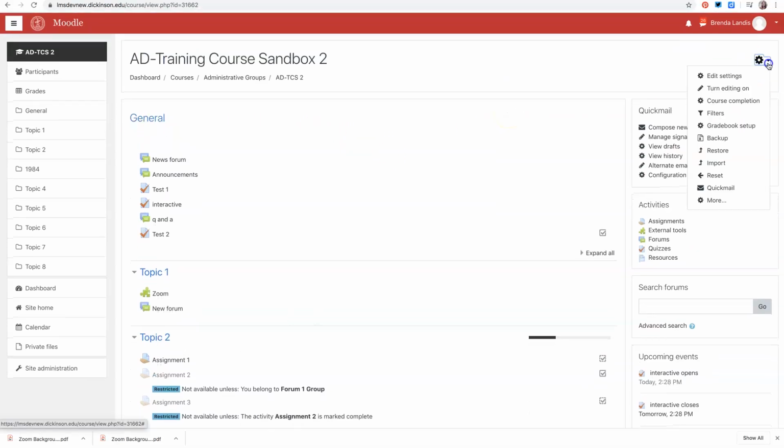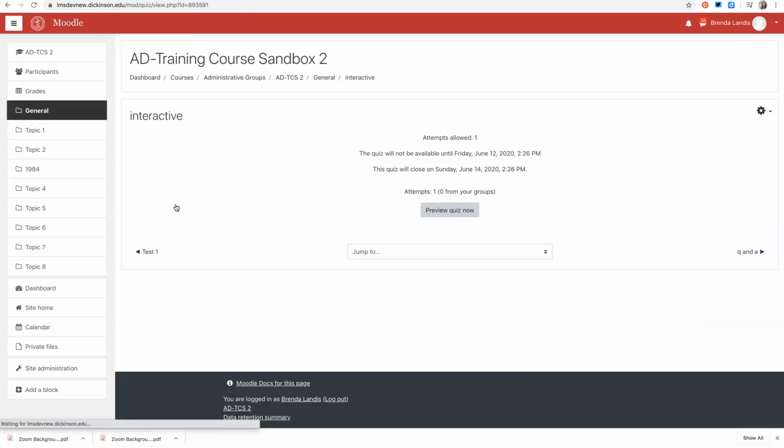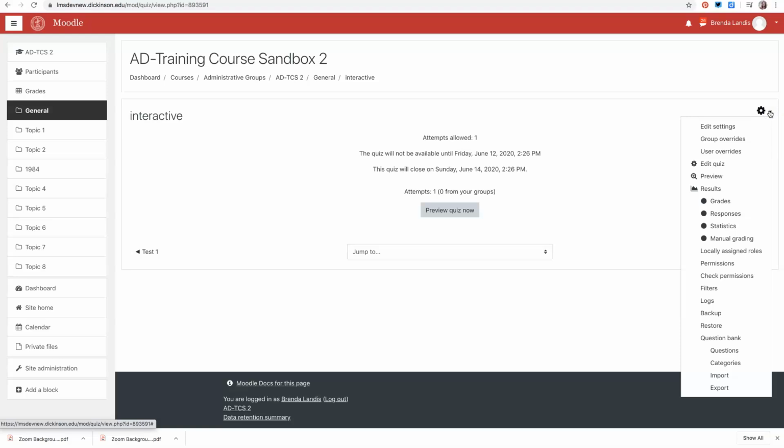We're going to come up here to the gear and click turn editing on. For instance, I have set up some overrides on this particular quiz. I'm going to click on it. Now the key here is that it doesn't necessarily show on this view that we have overrides. It shows what the initial attempt timing is, and then I can come up here.